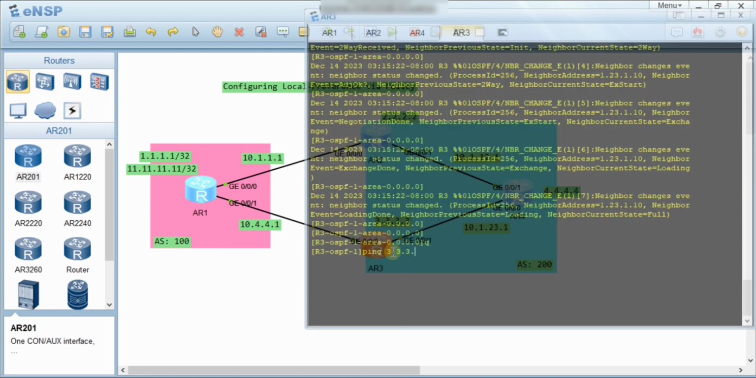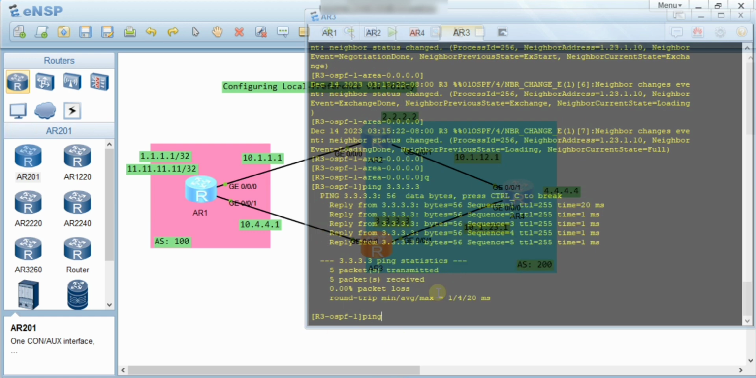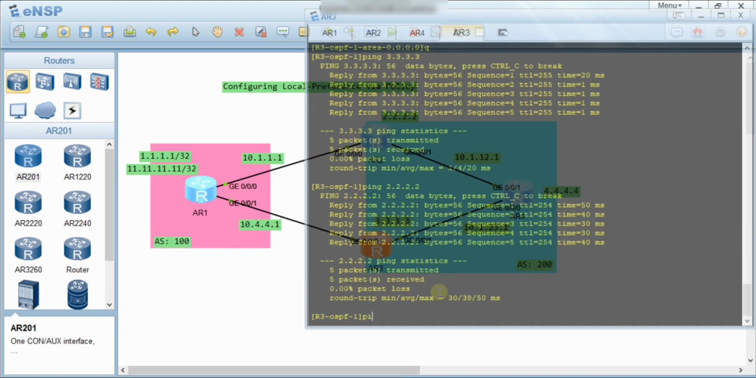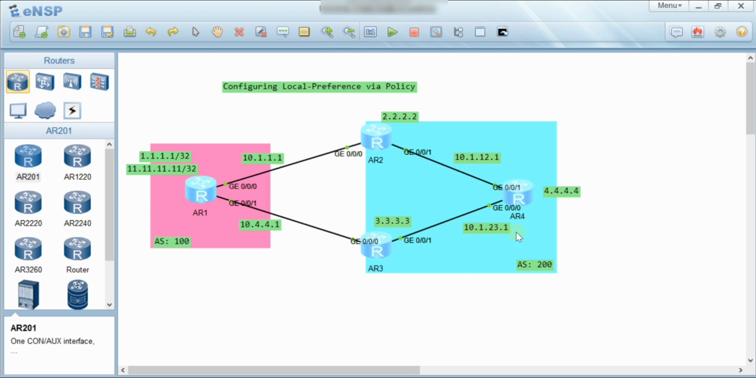Ping 3.3.3.3, which is this one. Let's ping 2.2.2.2. Let's see. Yes. Let's ping 4.4.4.4. Yes, our routing is complete in our AS 200, in our local area, in our autonomous system. Now our routing has been completed.